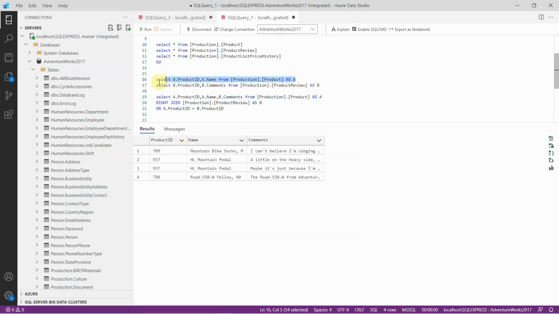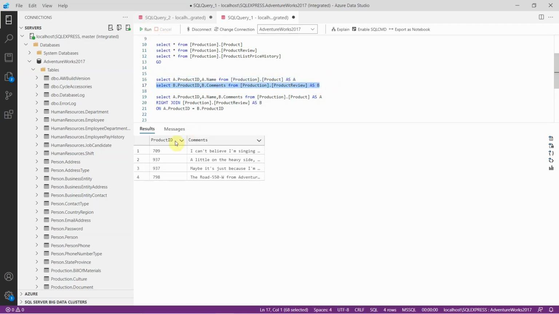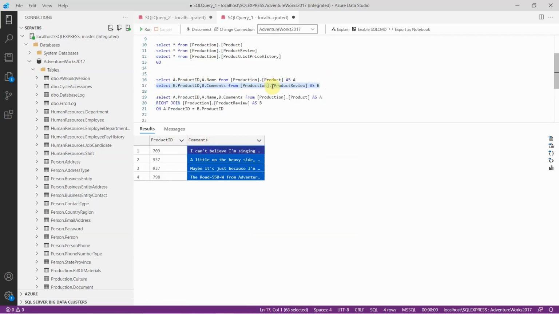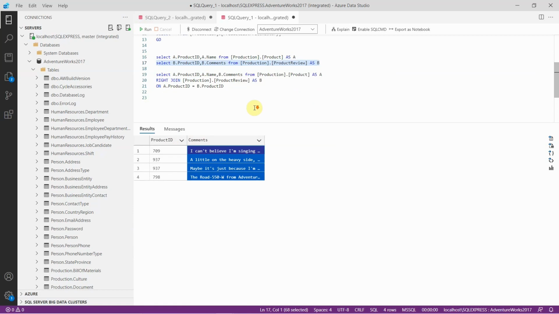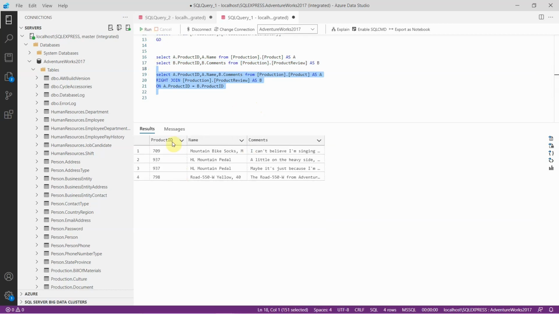Earlier when you ran this one, you got product ID and name separate, and when you ran the second statement you got product ID and comments separate, right? But now I have combined both the tables using a right join so that the three required columns are displayed together. So now when I run this one, you can see the three required columns, product ID, name, and comments together. Okay, so this is one part.